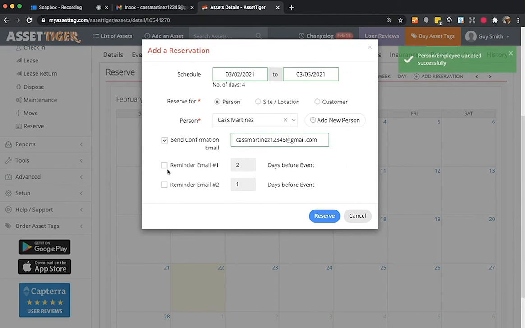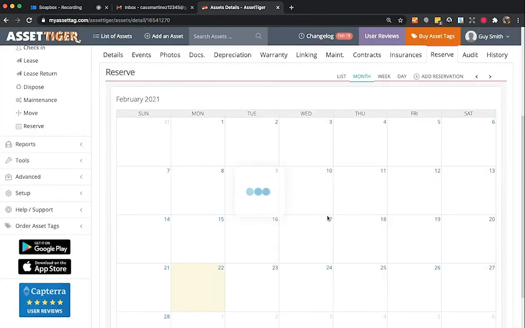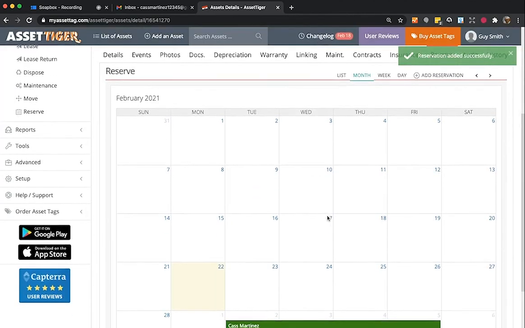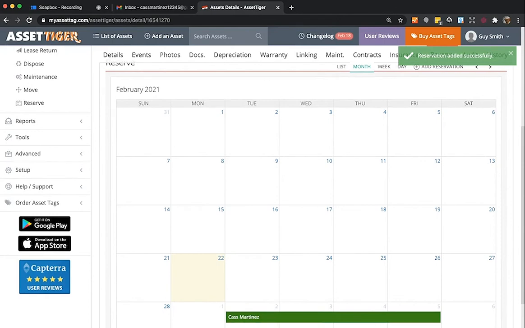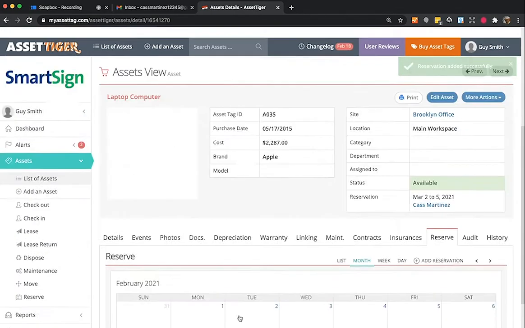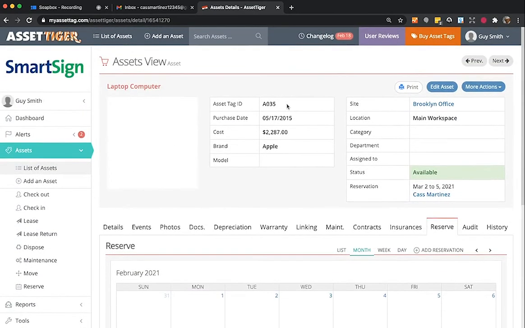And I love this also. You can add reminder emails so that she'll get an email 2 days before the event and 1 day before the event that the reservation is coming up. And of course, you can change these as much as you want. When you're ready, click Reserve. All right, and here it is in the calendar. From the 2nd to the 5th, Cass has laptop A035.